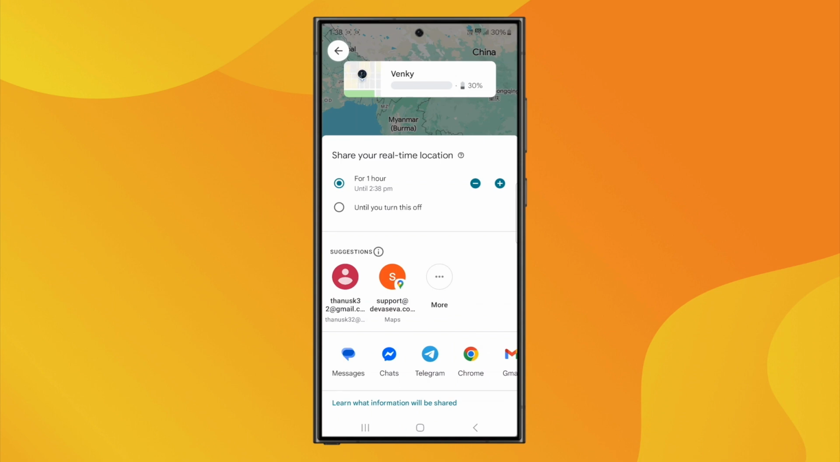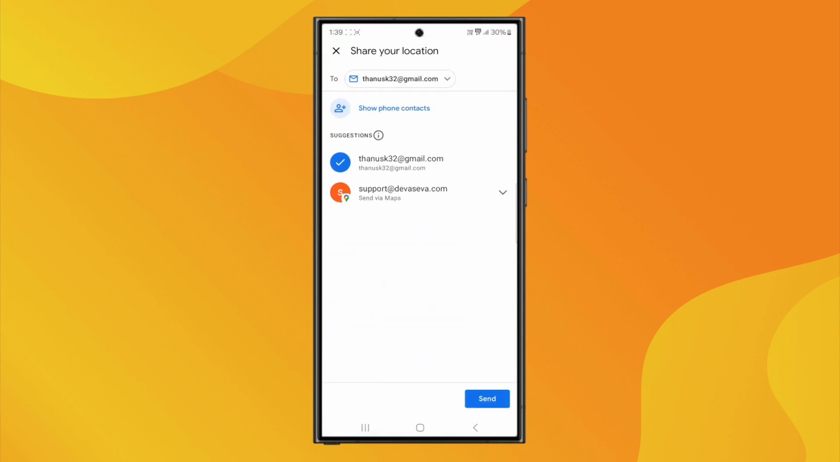Next, you can choose how long you want to share your location, either for a specific duration like 1 hour or until you turn it off manually. Now scroll down and you'll see a list of your contacts. Just tap on the person you want to share your location with.